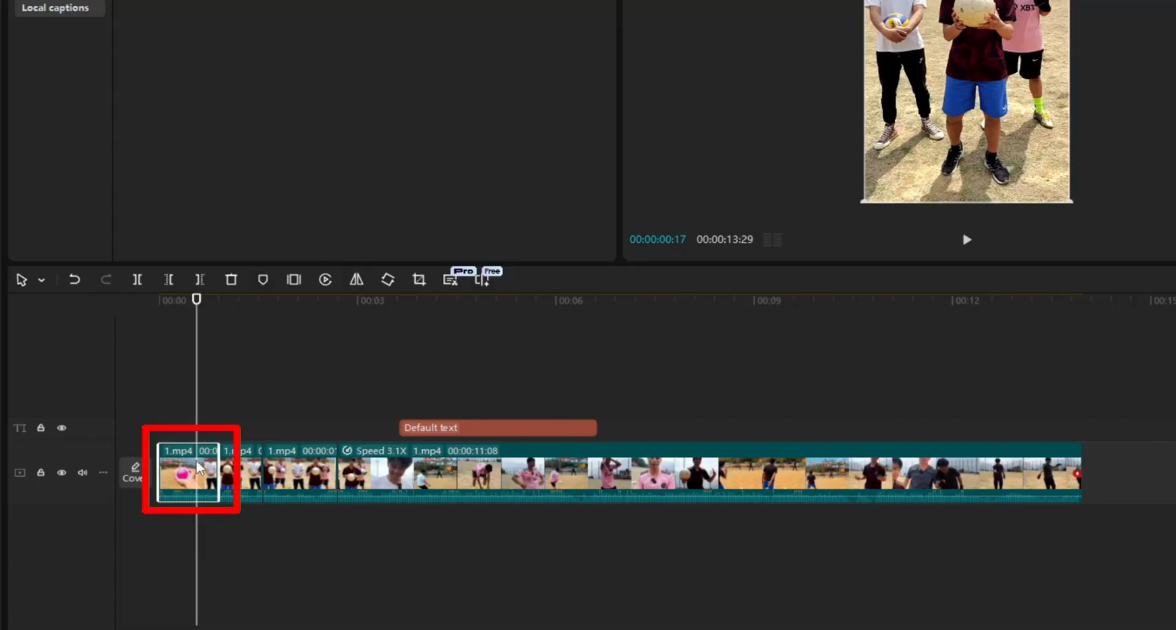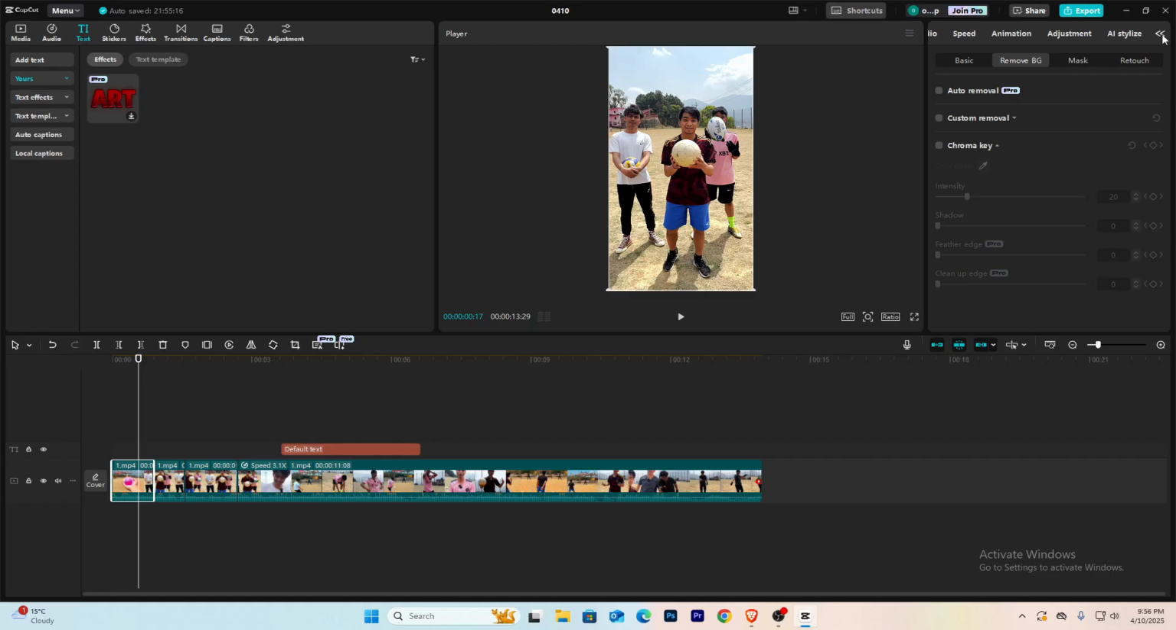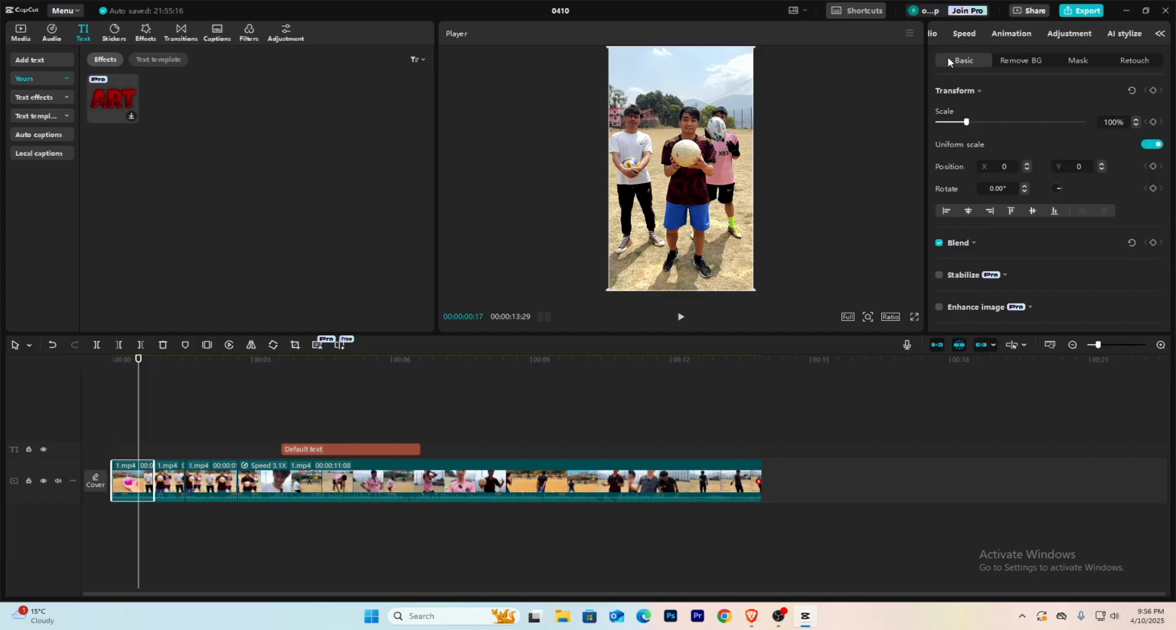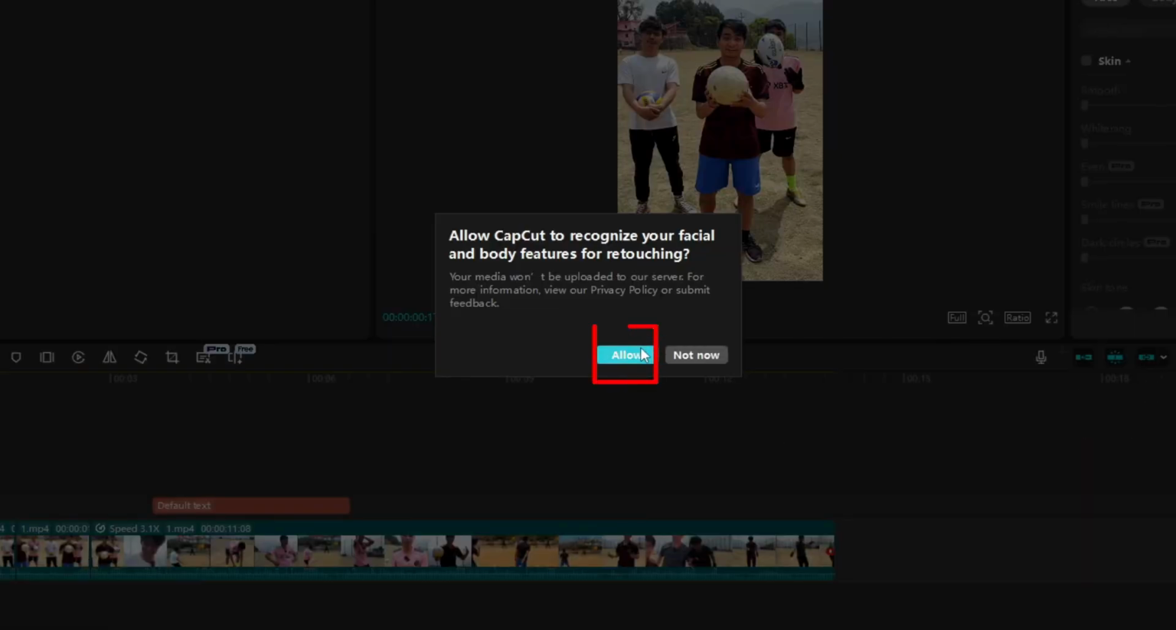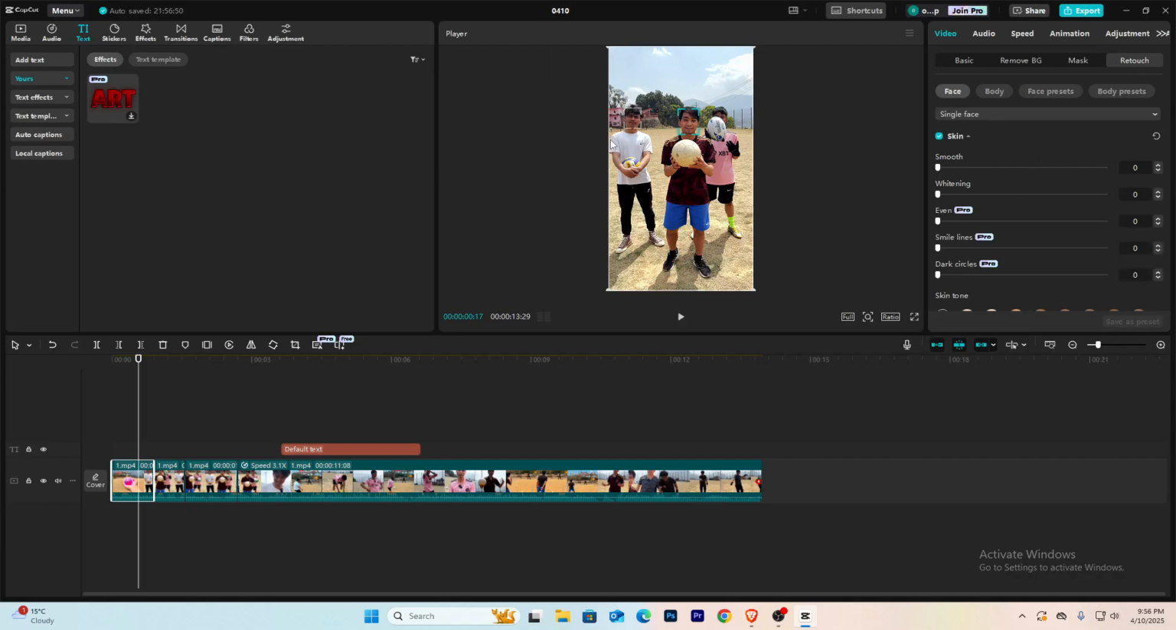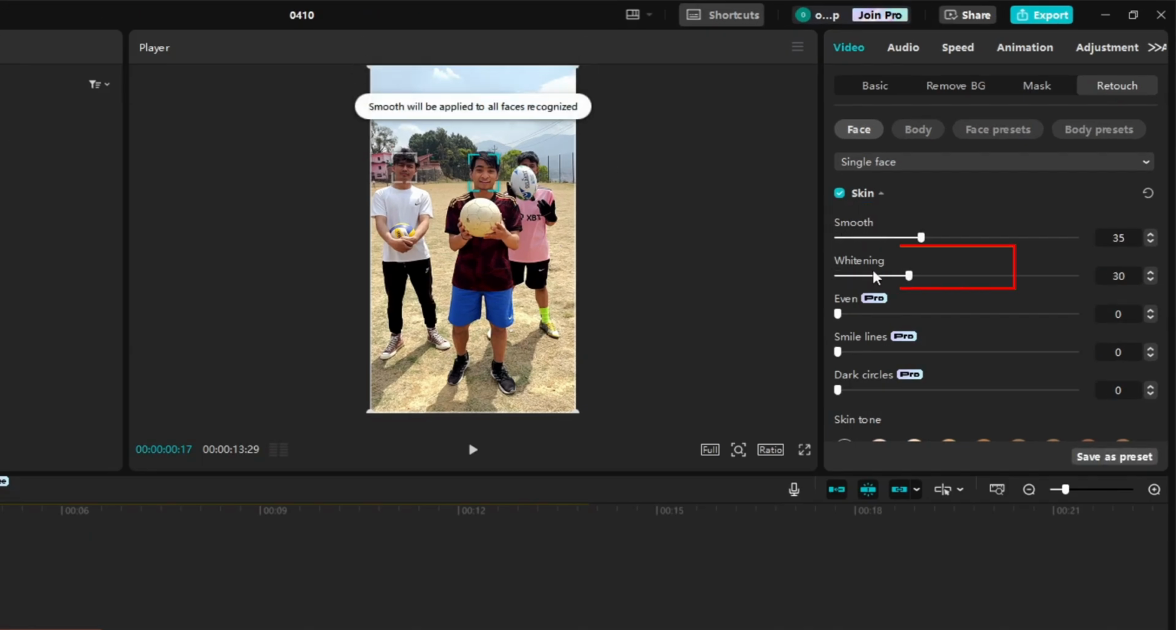Okay, click on the video. On the timeline at the top, you want to click on the option called basic, and over here what you can do is click on the option retouch. From here what you can do is turn on skin, click and allow. What this is going to do is if there's any person, it's going to auto track their face, and from here you can make their skin smooth or whitening, all this stuff.